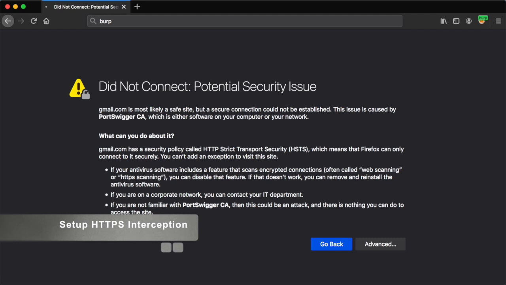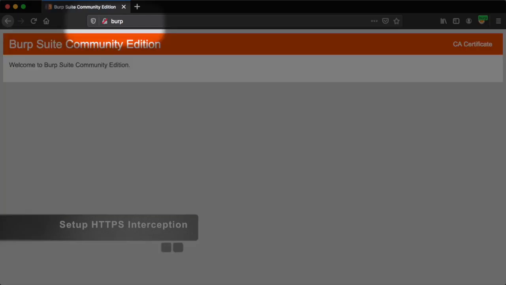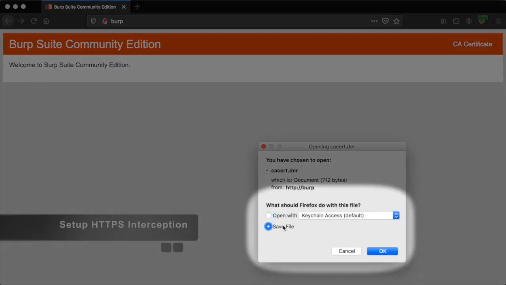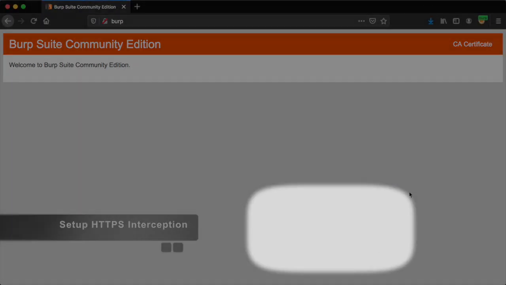As discussed earlier, to intercept HTTPS, we need to import Burp CA into the browser certificate trust store. This is very easy to do. Having Firefox and Burp opened and FoxyProxy correctly configured, we just visit the following URL. We can click on CA Certificate to download the Burp CA certificate. Make sure to note where you saved it.